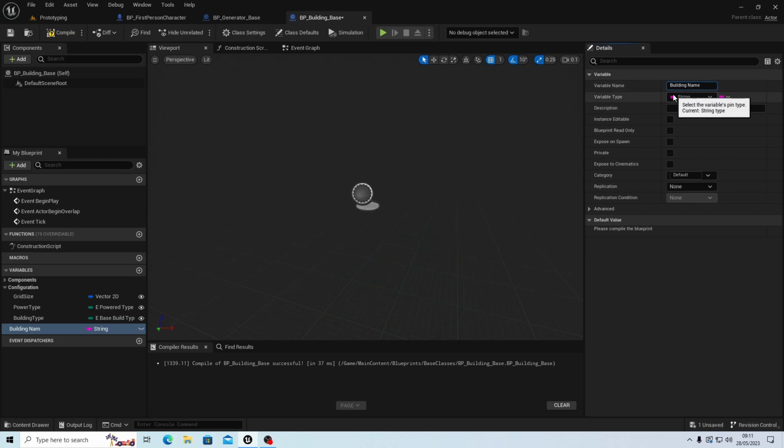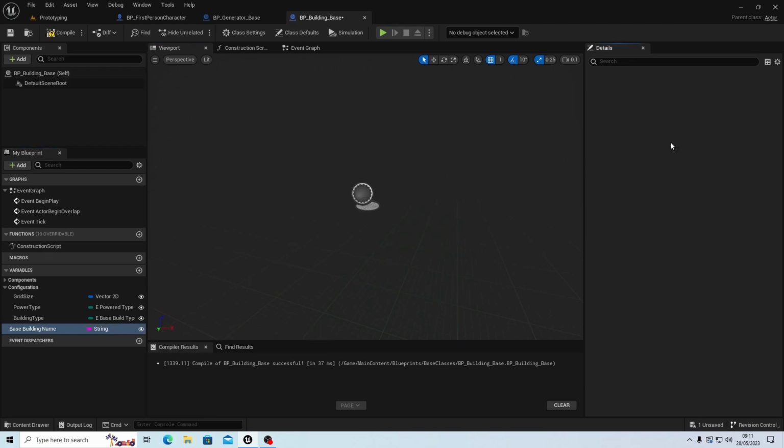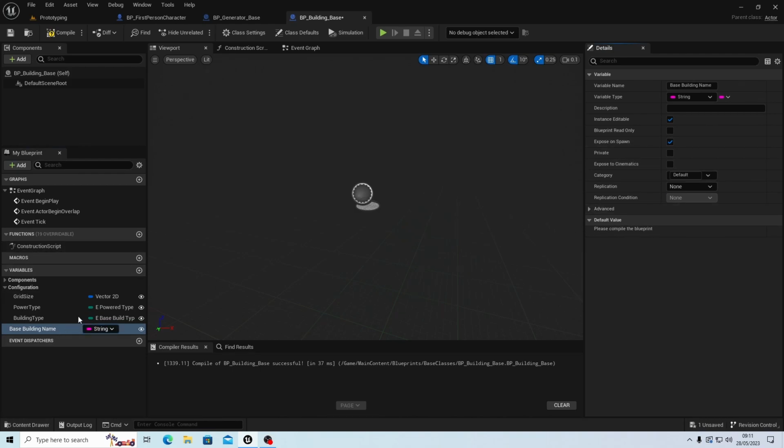We'll call it the base building name. Right, make that viewable, and we'll make it expose on spawn. Now what we're going to do is put in player building name.